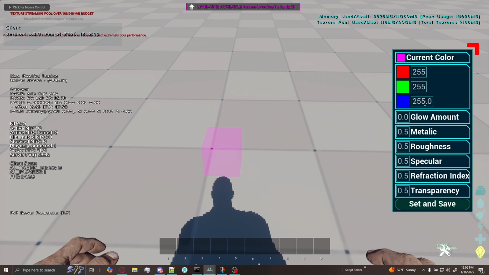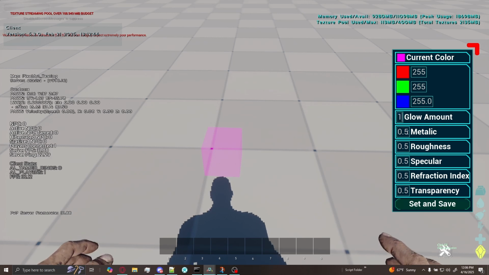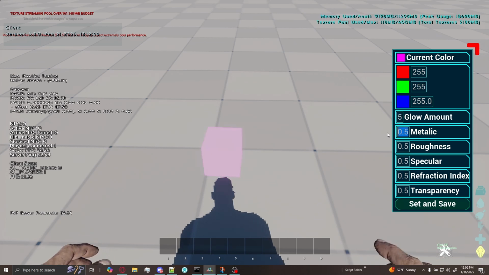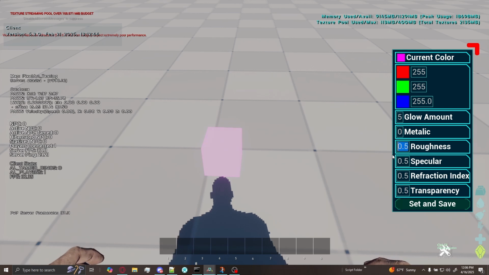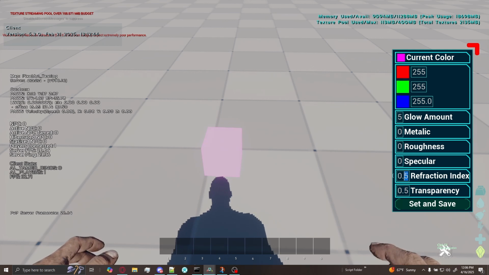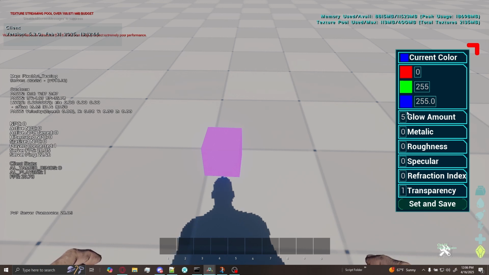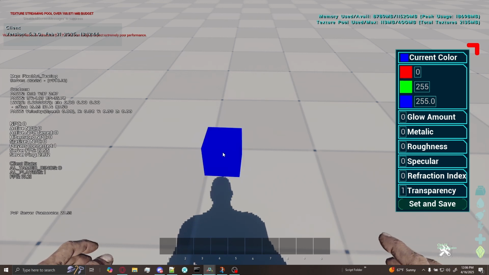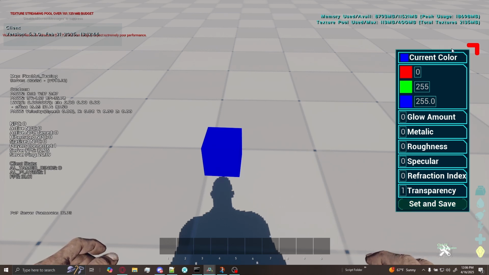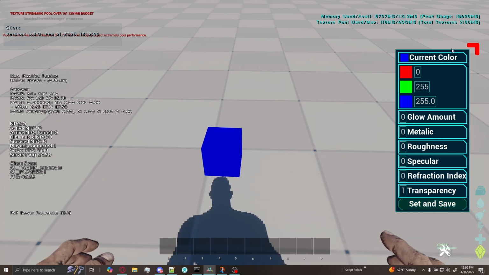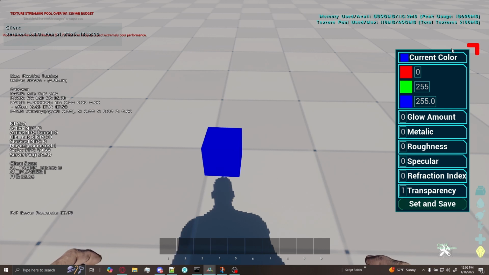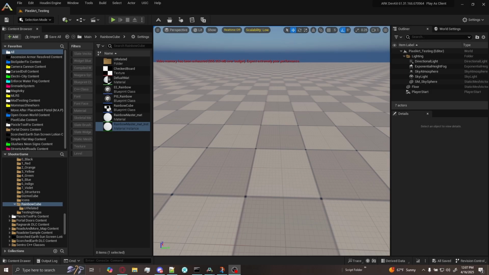So here's my UI element, and just to show that it is working, so if I set my glow amount to, let's say 5, set my metallic to 0, roughness to 0, specular 0, refraction index 0, transparency 1, deep blue, let's turn off the glow. So there we go. So this is dynamically changing based off of this UI. So I'm going to go ahead and show you how I did it, and you are more than welcome to copy any elements that you see that might work in your case. Okay, so we're going to go ahead and show you how I set this up.